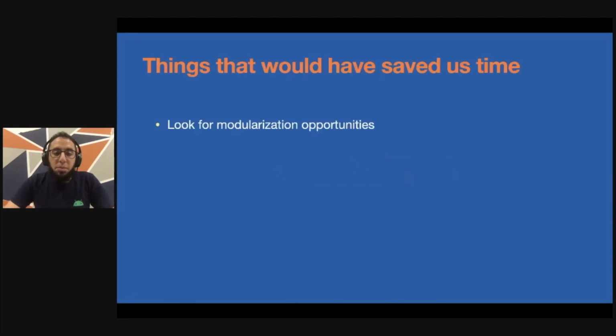So wrapping up, things that would have saved us a lot of time had we known before they asked us to build a super app. First is look for modularization opportunities. And I want to highlight the fact that sharing is a lot closer than you might imagine. A lot of times we'd have these discussions and say, well, but things are a bit different, or why would the Captain app need things that the customer app is using, and so on and so forth.